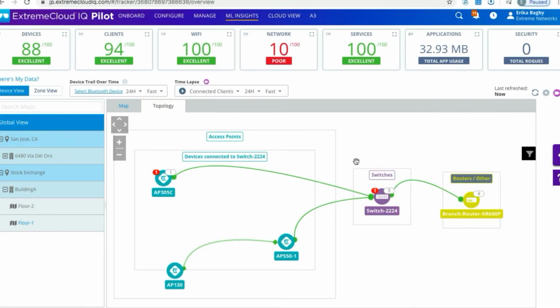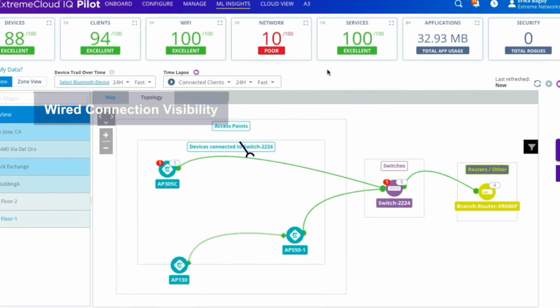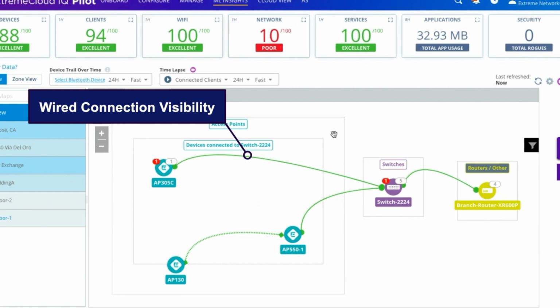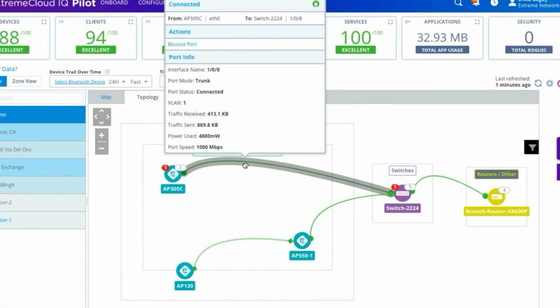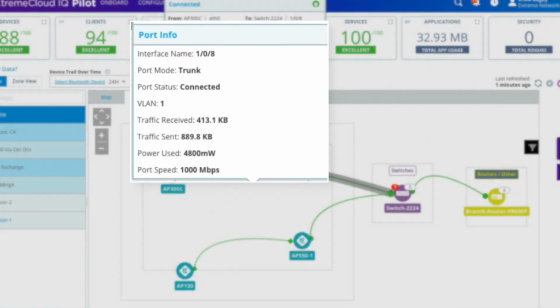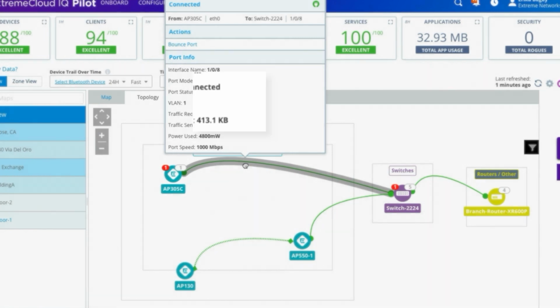Last month's video debuted the new topology view. This month, we have enhancements added. For starters, we can now see diagnostics for wired connections between devices, and this is depicted by the solid green line. And by right-clicking on the link between said devices, you'll see detailed information about the port and traffic information, like port speed, VLAN associations, and more.